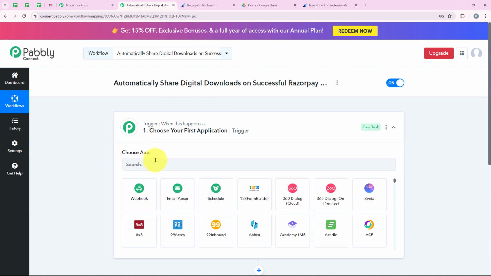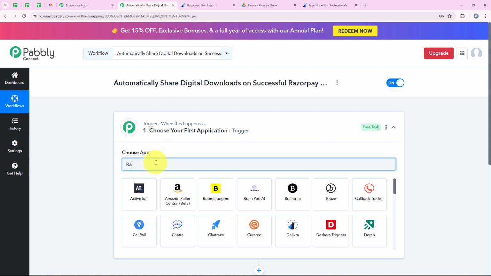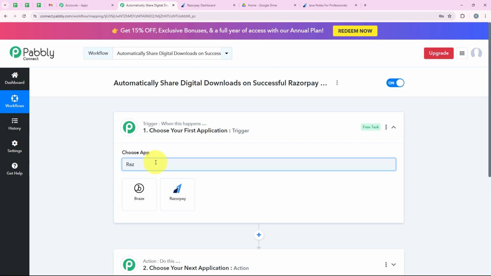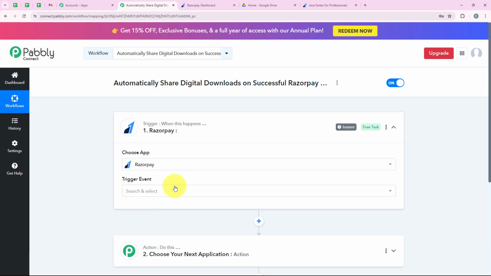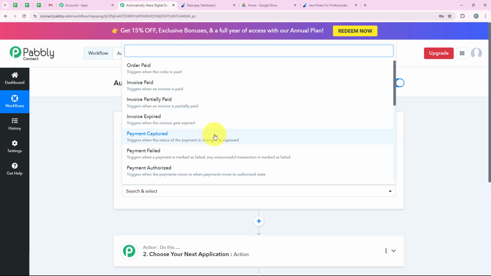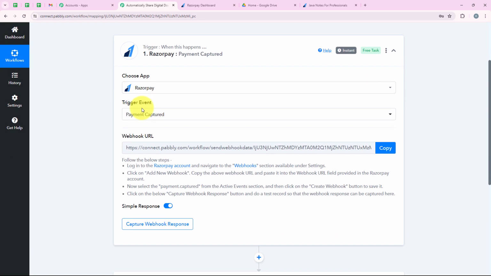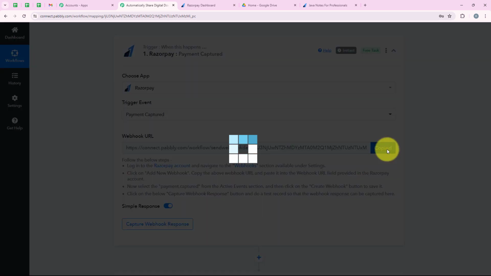So now we are going to select our trigger application which is Razorpay because I want that as soon as a new payment is made in my Razorpay, automatically my workflow should be triggered. So I'm going to search for it and select it. And now for the trigger event, we are going to select payment captured. And now it is giving me a webhook URL. We are going to use this URL in order to create a connection between our Pabbly's workflow and our Razorpay account. So to do this, first we are going to copy this URL.